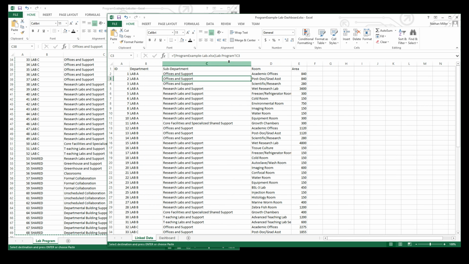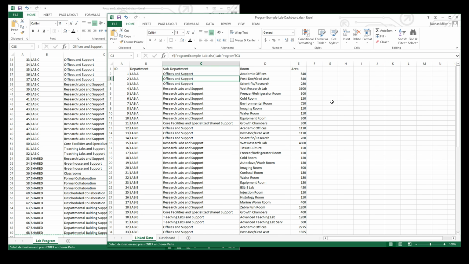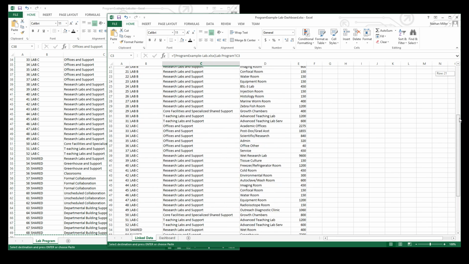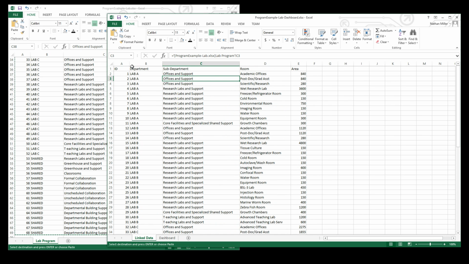So now that I have this data brought in, I can start making what are called pivot tables from this information. Now, this data is just one single flat table. You can see that it again has the department, subdepartment, room, and area information. What a pivot table is, essentially, is a summary of this data. So if I just wanted to look at all the areas based on the different departments or the subdepartments, I could easily start to summarize this information using what's called a pivot table.